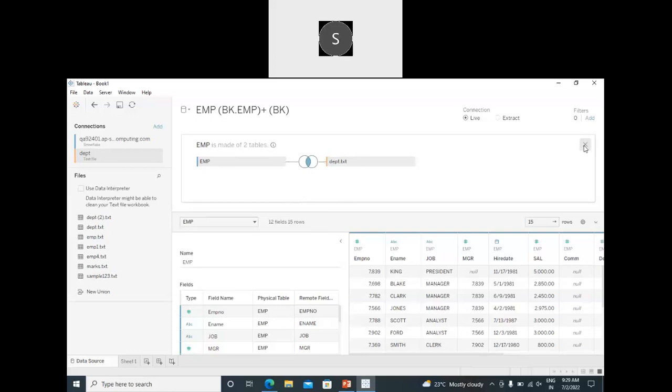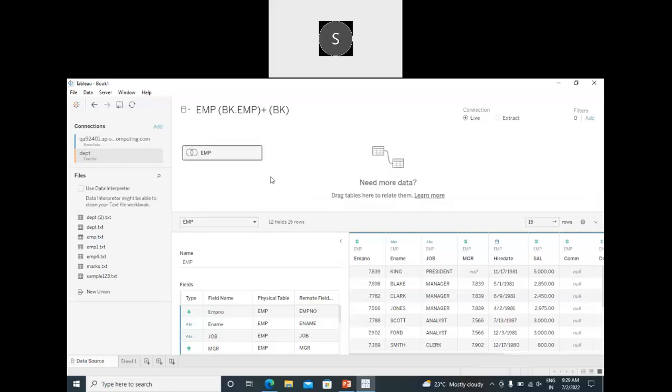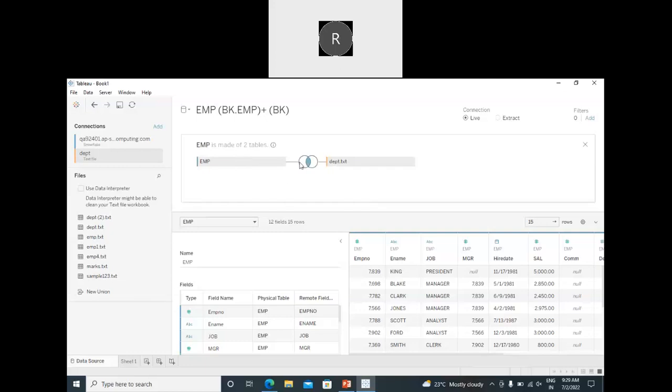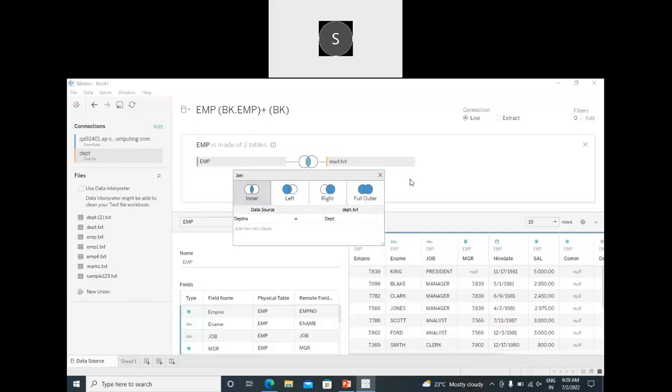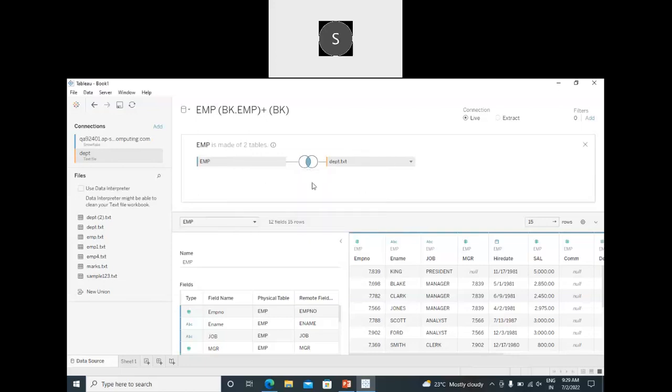What is the default join which Tableau accepts? Inner join. By default, it will take the inner join. They will also ask you a question like this: how many tables can we join here? Max 32 tables we can join. 31 joins should be there, the relationships will be 31. Total 32 tables we can join here, the max.